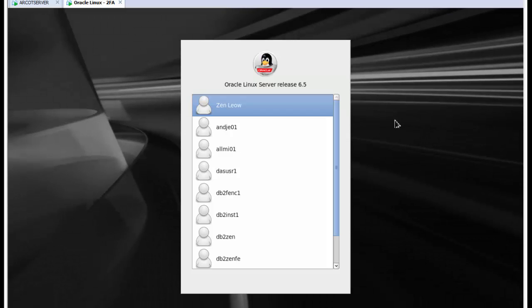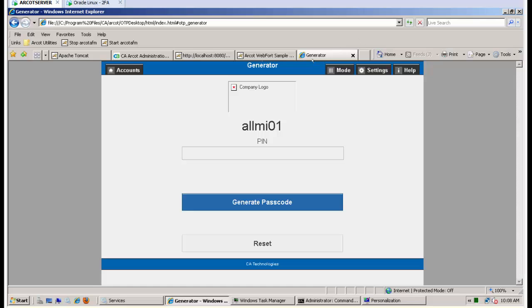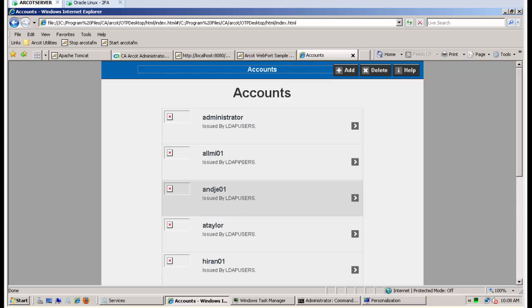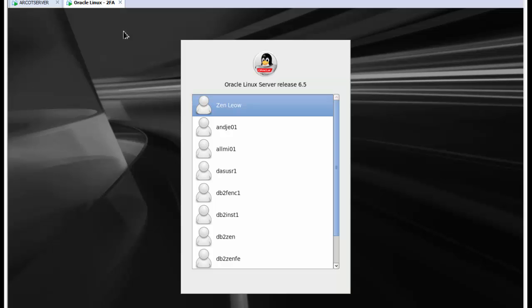Okay, so for this demo we can use two users, the ANDJE01 or the ELMI01. These are accounts that can be seen in the Across server. Let me just switch over to the accounts available in Across server. So these two users are there as well. Let me switch back to Linux.